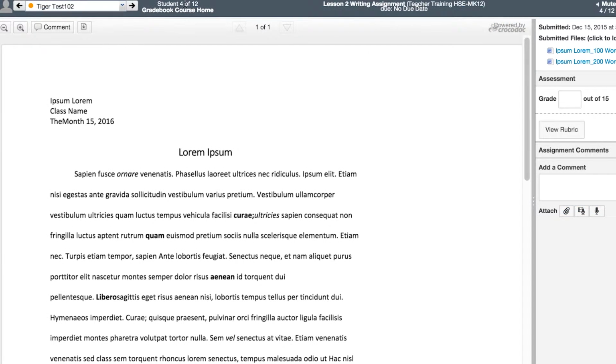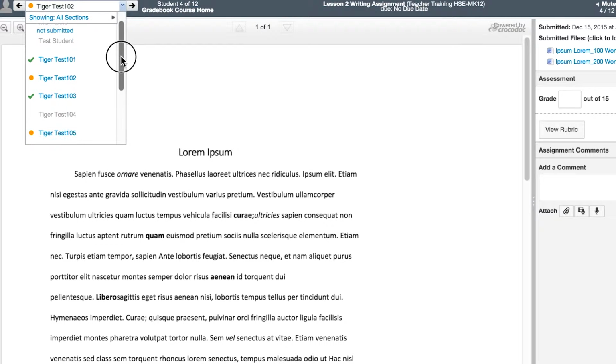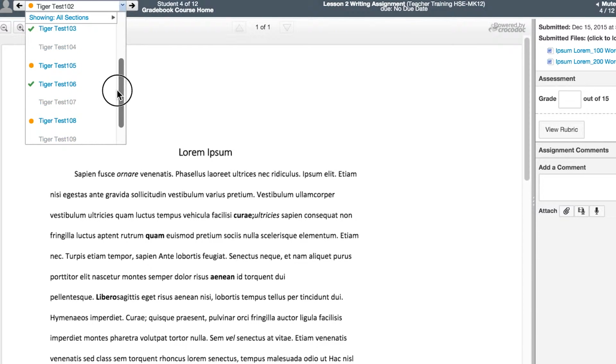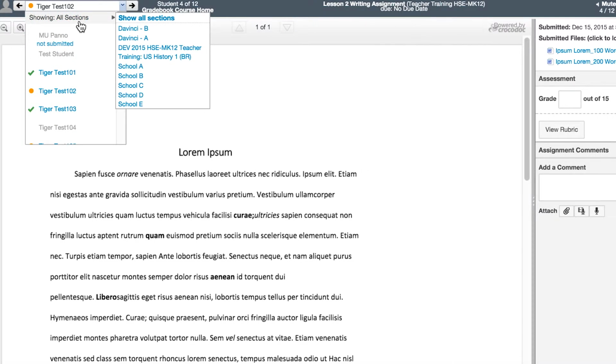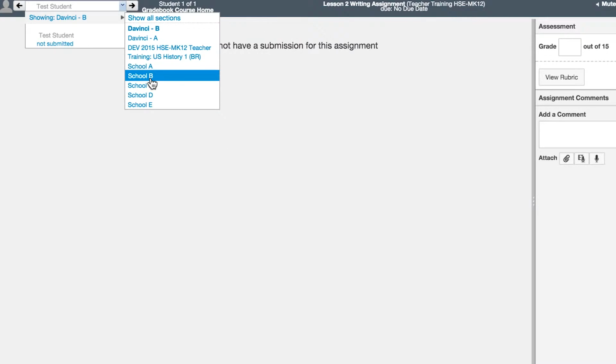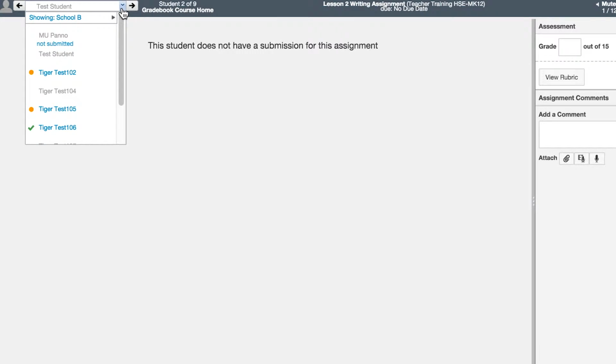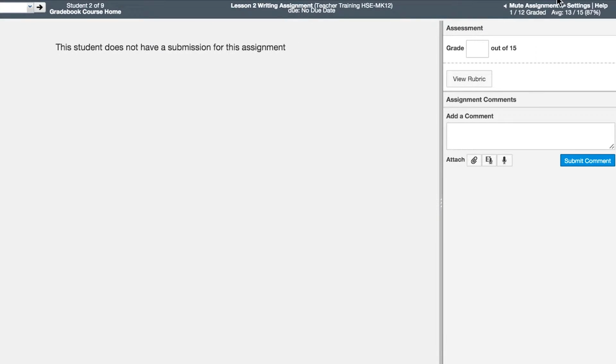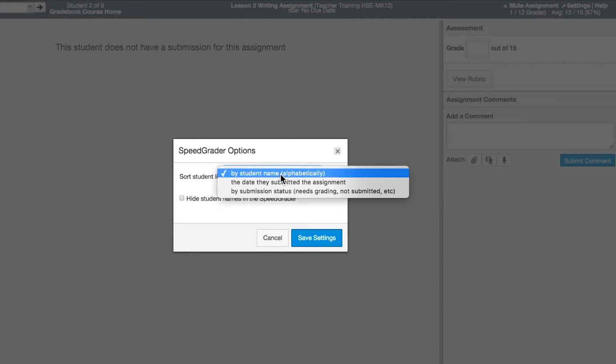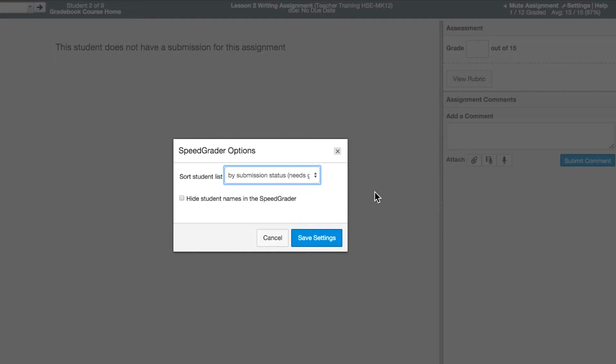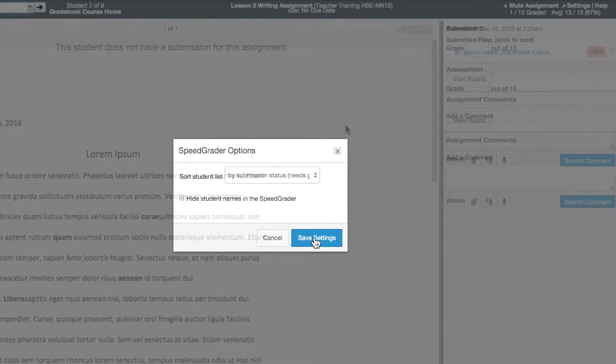When you are grading in a course, you might see hundreds or even over 1,000 students in a course. Filtering can be a powerful mechanism to manage your grading. In this view, the sections are grouped by school. SpeedGrader allows you to filter submissions by these sections. When filtering, you then only see the students who are in those sections in the drop-down list. You can also filter your results by the date the assignments were submitted, or also by their submission status, whether they need to be graded or submitted, etc.